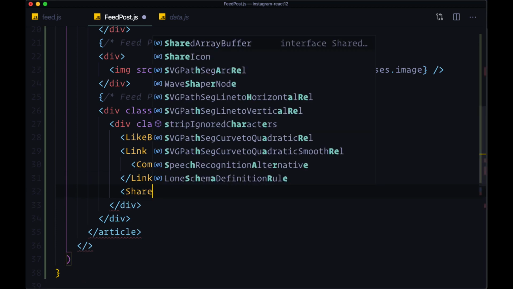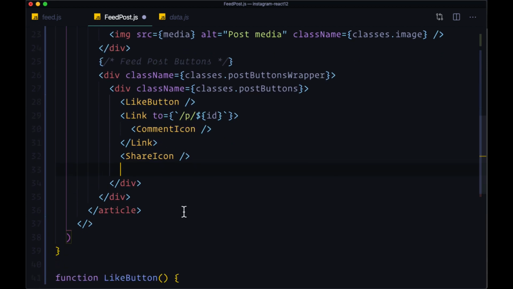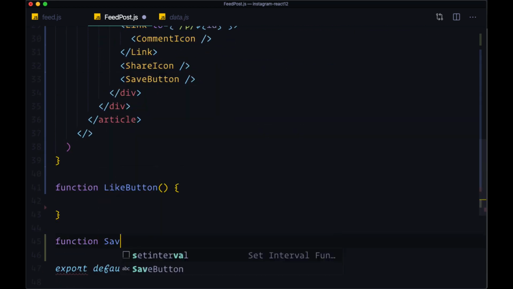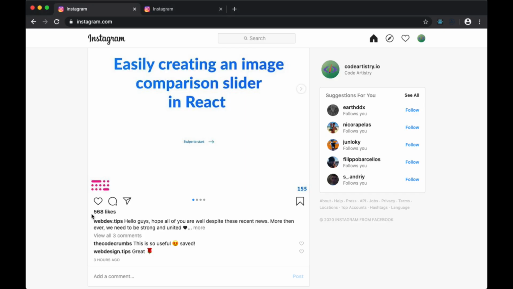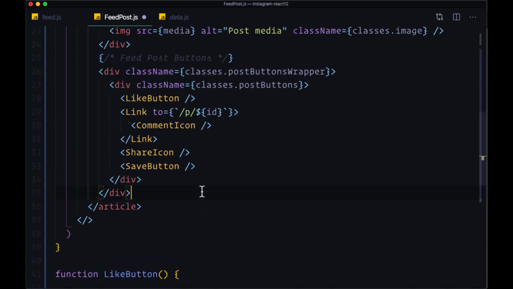Next we'll have a share icon for our button to share a given post with other users. And then we're going to have another special component called a save button, and it's going to work just like the like button. So we'll create that underneath the like button. And so this is where you can save a given post. You can kind of bookmark it, and it has a similar behavior.